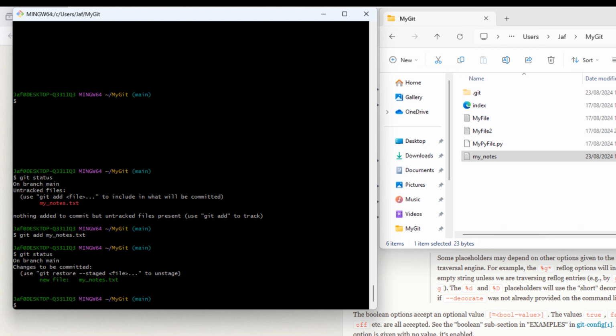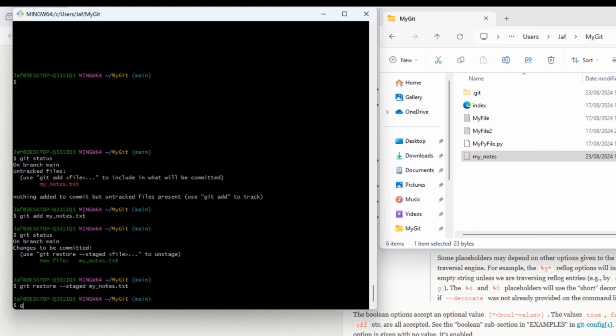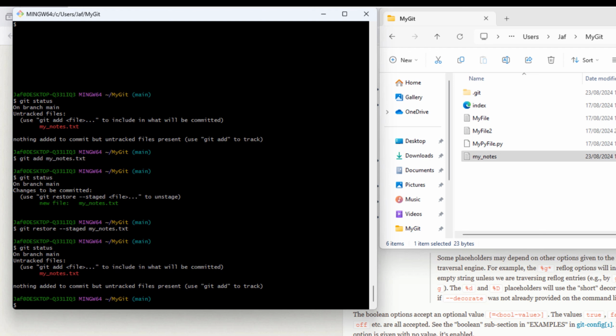And what we can see over here is it says use Git Restore to get the file unstaged. So git restore --staged and then the file name to unstage the file. So we can do this, git restore --staged, and then it's my_notes.txt. And now if we do a git status, we can see the file has been unstaged again.